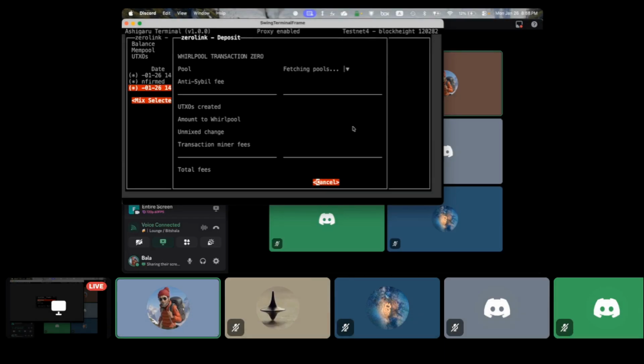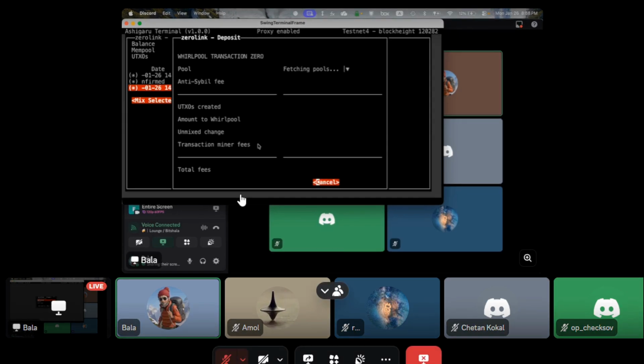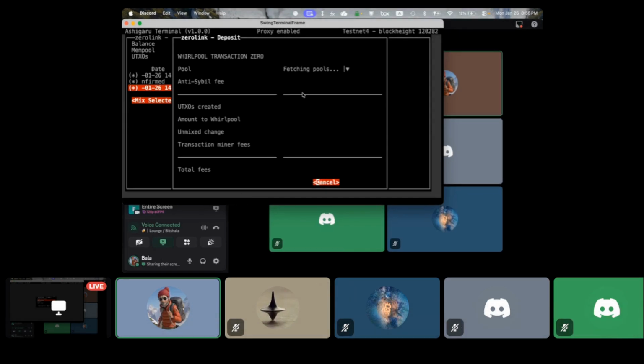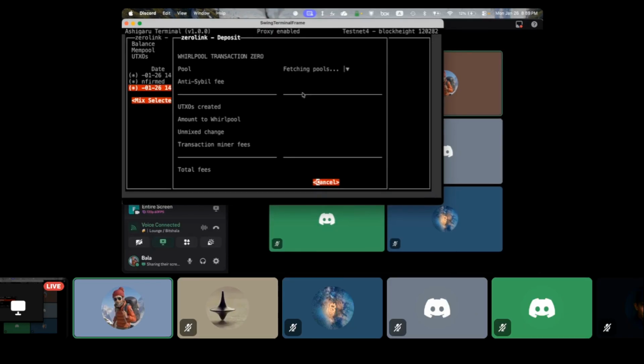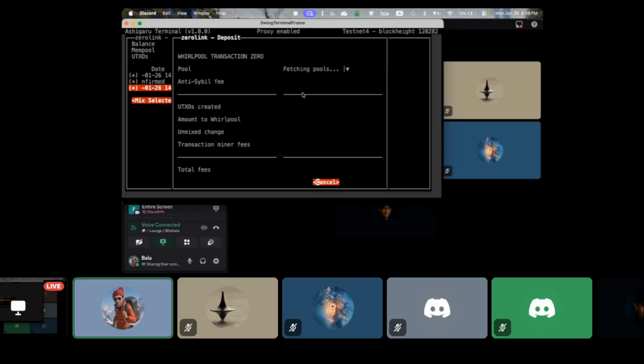The only requirement is that you have to keep the terminal running. So it is best to have this terminal on the same machine as your node, so that you can have this continuously mixing.